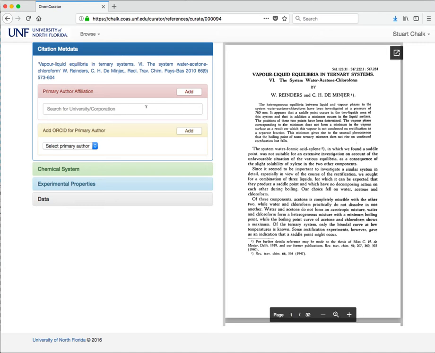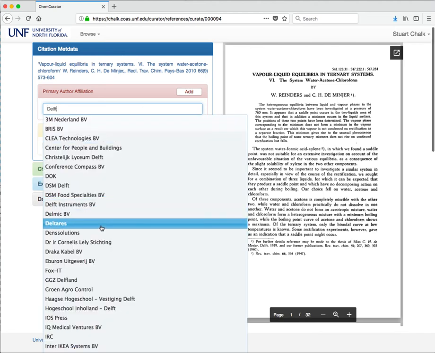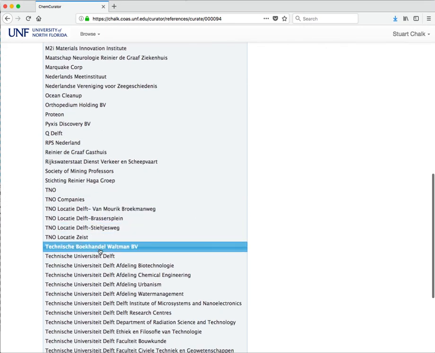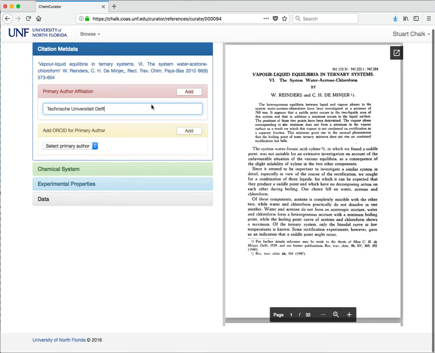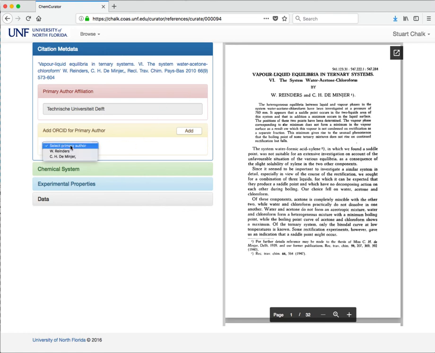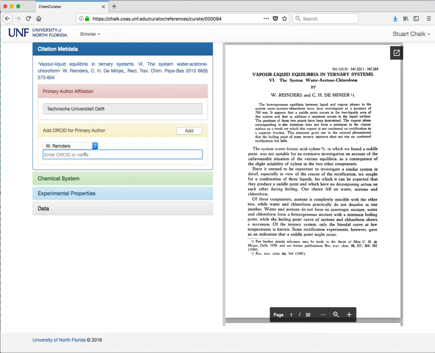So if you have problems finding out where this person is located at, you are certainly welcome to go do some searching on that. And I suggest the search.crossref.org to do it. Okay, so if I put Delft in here, of course, I hope to get a list. And here's my list. And I'm going to use the Technical University of Delft. And then I'm going to go to the primary author, and that would be Rinders. And I do not believe anything comes up here.